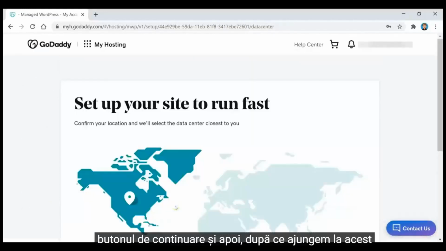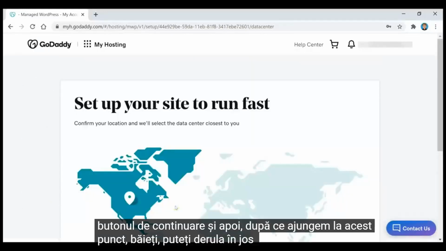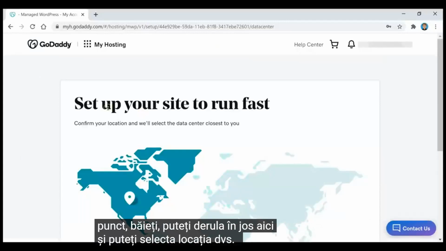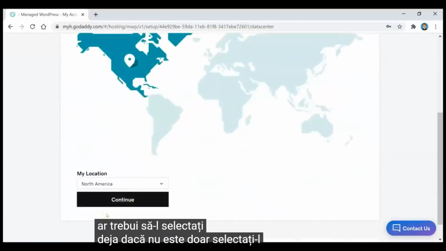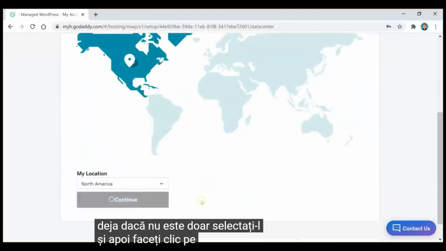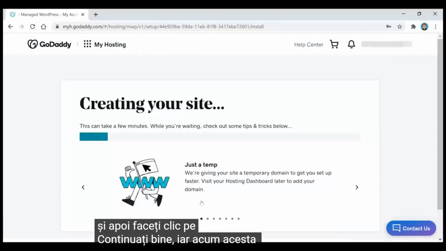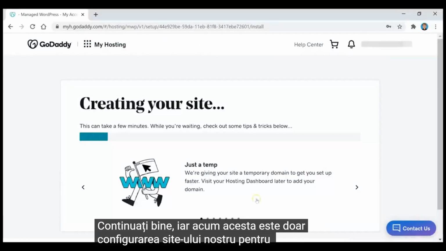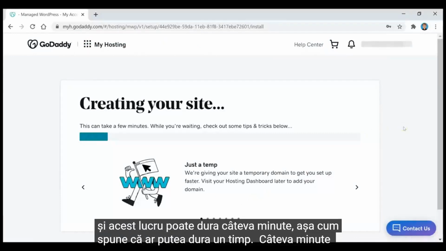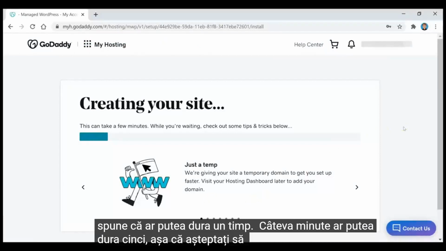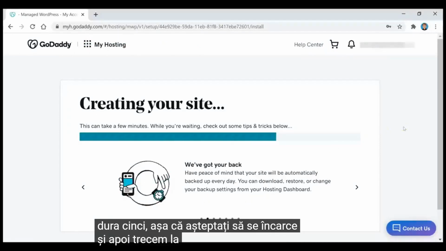And then once we get to this point, you guys can just scroll down here and you can select your location that you're at. It should probably be selected already. If it's not, just select it and then click on continue. All right, and now this is just pretty much setting up our site for us, and this can take a few minutes. Like it says, could take a couple minutes, could take 5. So just wait for it to load and then we'll move on to the next step.